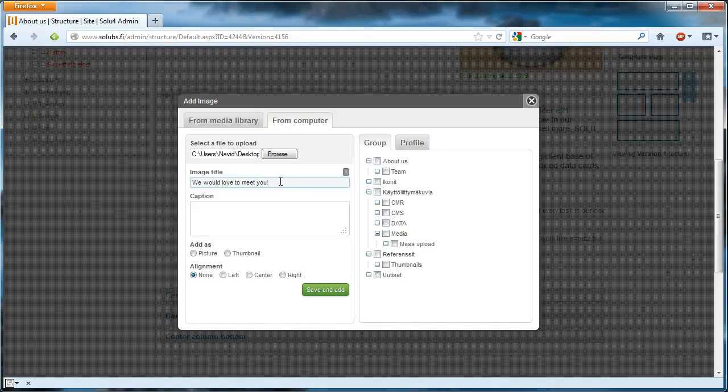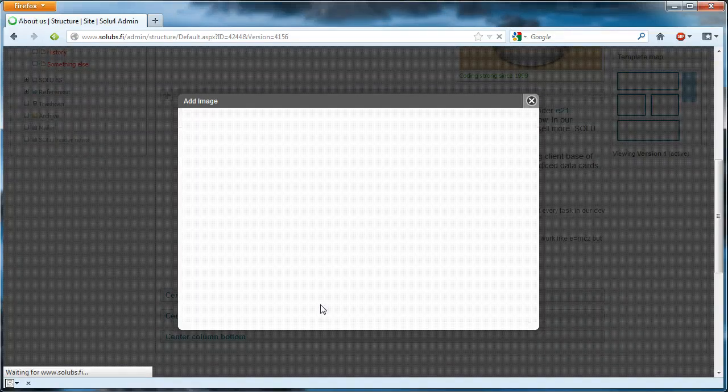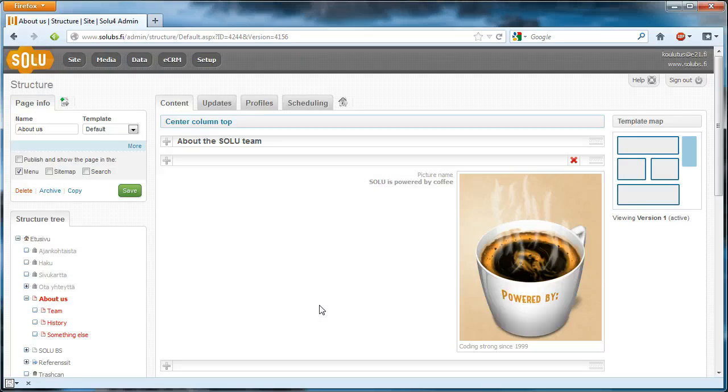After that, I'm going to choose to add it as a picture and with a link. Let's give it a link to our team page. Then I'm just going to choose none for the alignment, which basically means that the text around this is not going to wrap and it won't have any decoration on it like borders and such. And just before I save it, I'm going to assign it to the right group in the media library. Click add. I'm also going to give it a heading.